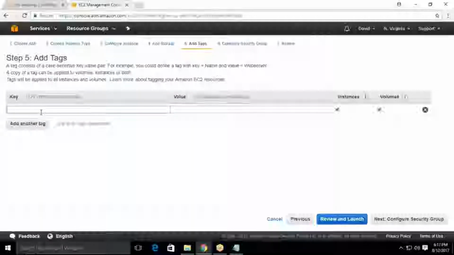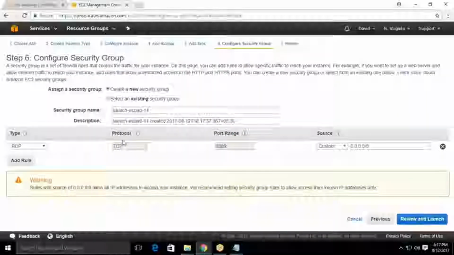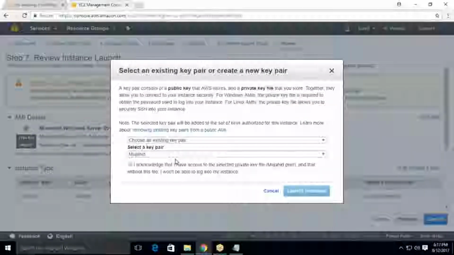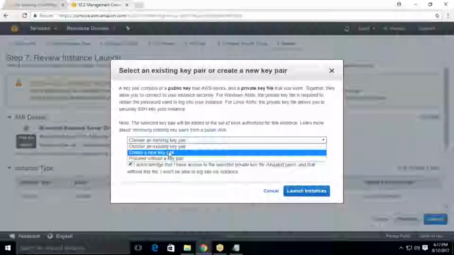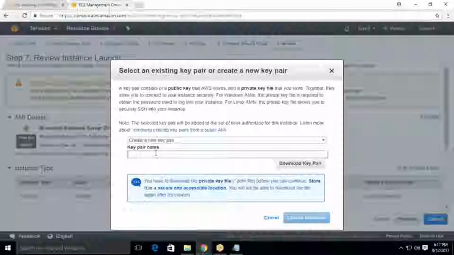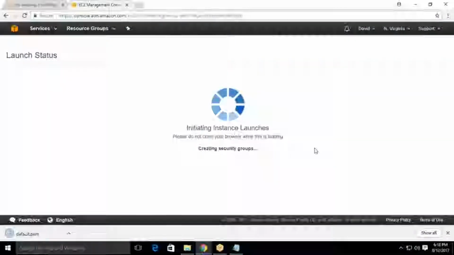Nothing to worry, I'm going to explain this whole thing step by step. I'm going to give some tags, and this will run on port number 33. These are the default settings that AWS has given for the particular EC2 instance to launch the operating system. Here you can see when I review and launch, it asks me to select a key pair. Let me have a key pair, give it the name default, download the key pair, and launch the instance.